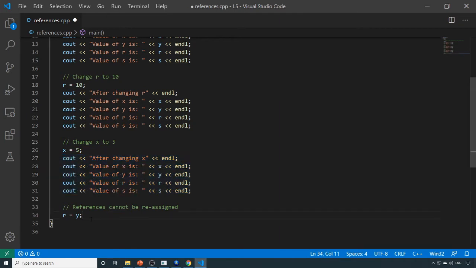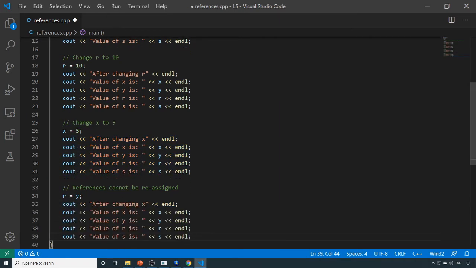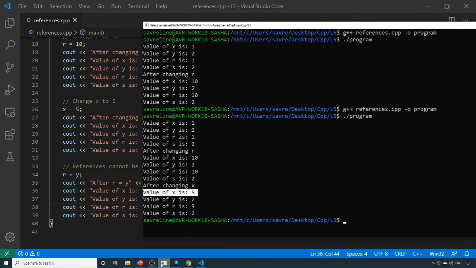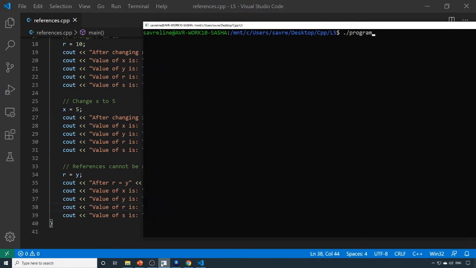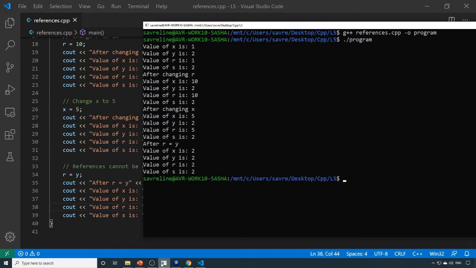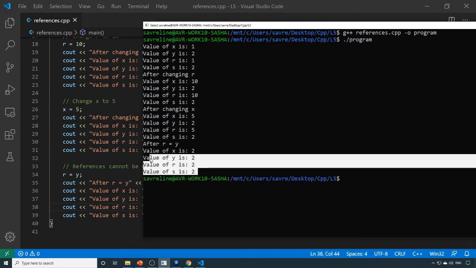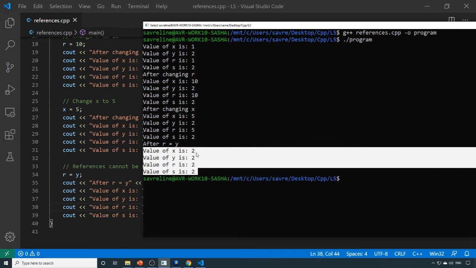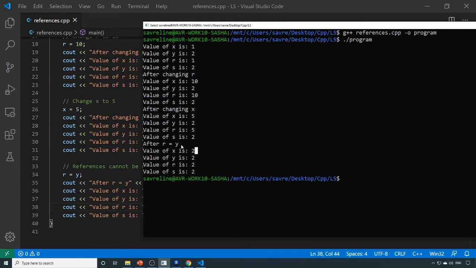So let's put a set of print statements in here again. So this would be after r equals y. We'll save this. I'll clear the console and compile and run. So now we see that everything is 2. And that is because we copied the value of y into r, which affected x as well.